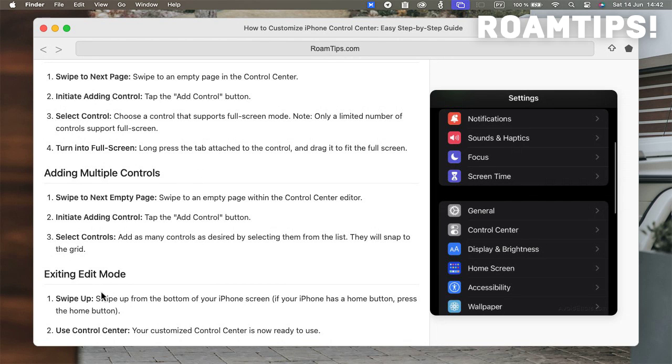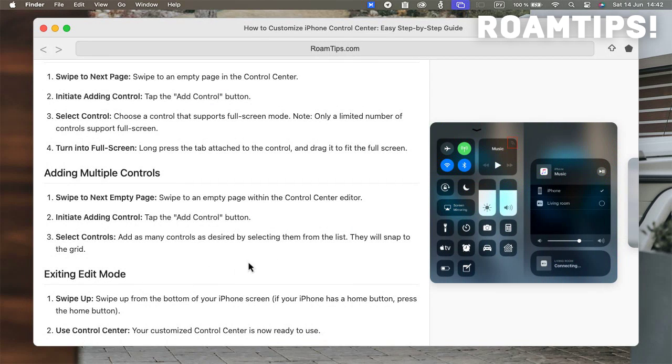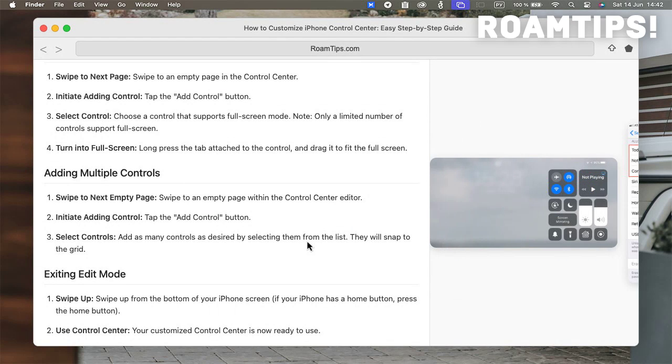You can keep adding controls to new pages. Swipe to the next empty page, tap Add Control, and add as many as you like. They'll still snap to the grid. Okay, all set? Swipe up from the bottom of your iPhone screen to exit edit mode. Now you can use your customized control center just like normal.